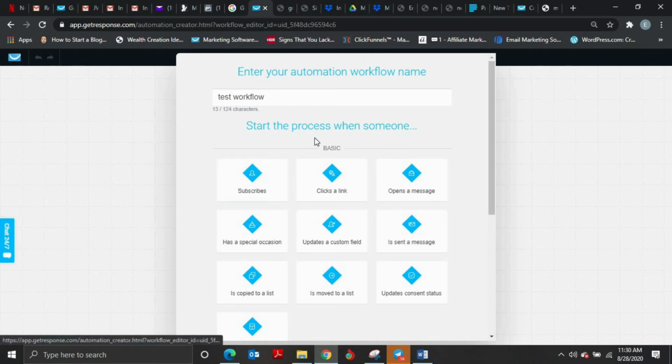Now to start the process, there are so many options to start it, either when a prospect subscribes, or when any of your subscribers click a link, or when any subscriber opens a message, or when there's a special occasion. Let's say you collect your subscriber's birthday when they were signing up. On your subscriber's birthday, you can send them a message. You can set up automation to send that subscriber a message on their birthday. That is part of email marketing, getting close to your subscribers, making sure they know, like, and trust you with things like this.